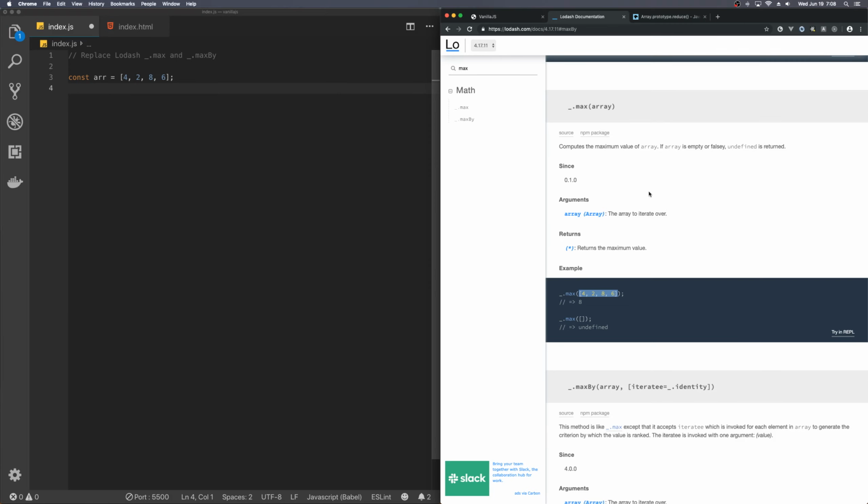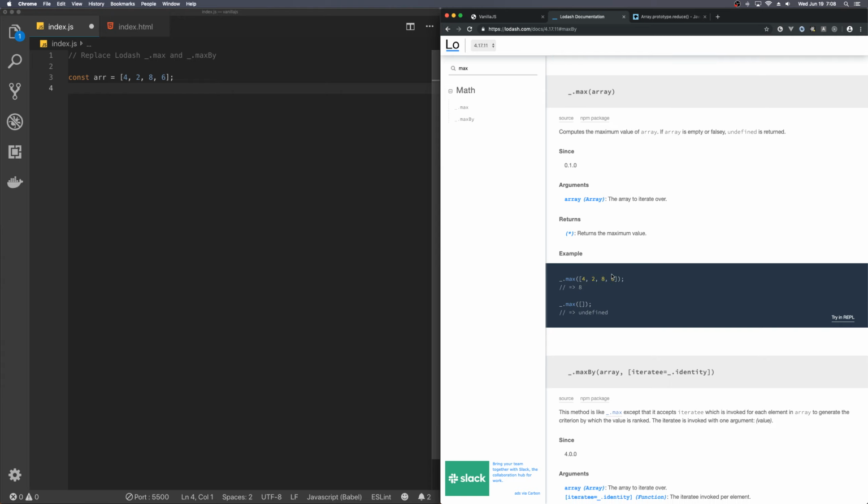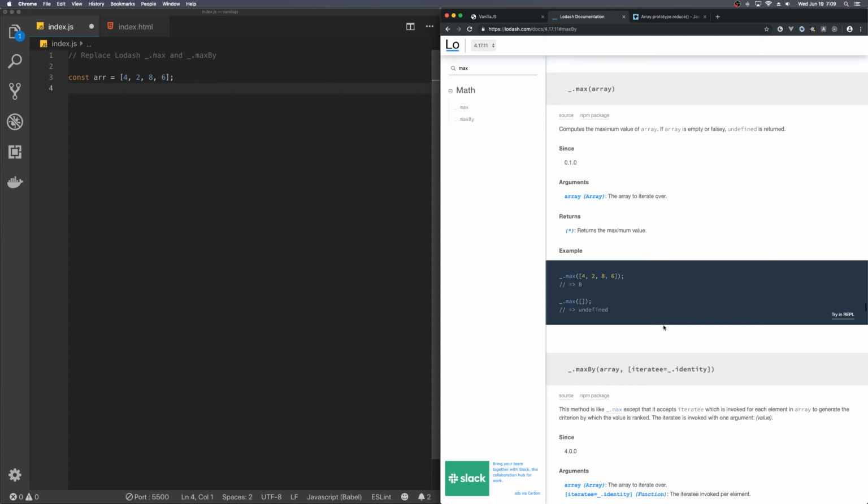So today we're going to talk about how to replace the Lodash max and maxBy. The Lodash max method parses an unsorted array and returns the max value. And if the array is empty, it returns this dubious undefined. I'm going to show you how to do this in vanilla JavaScript.